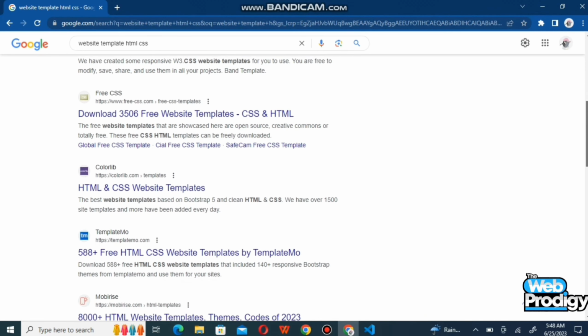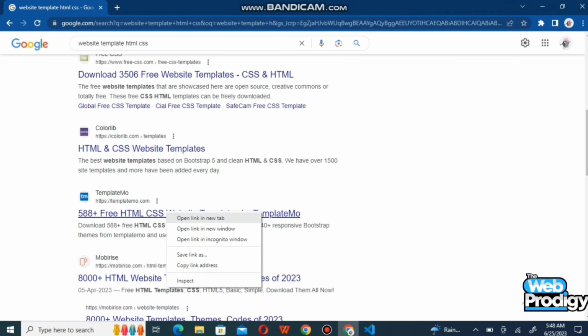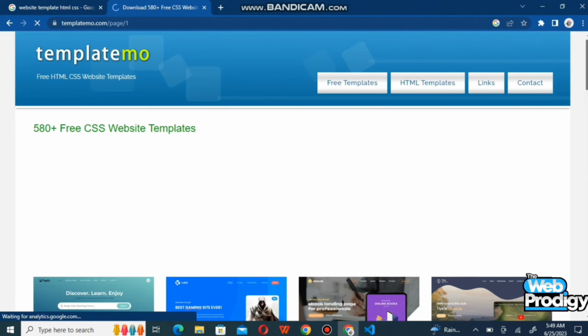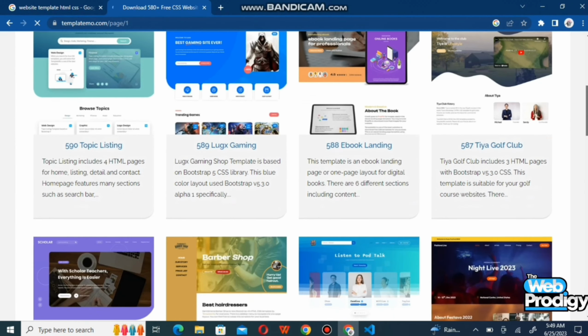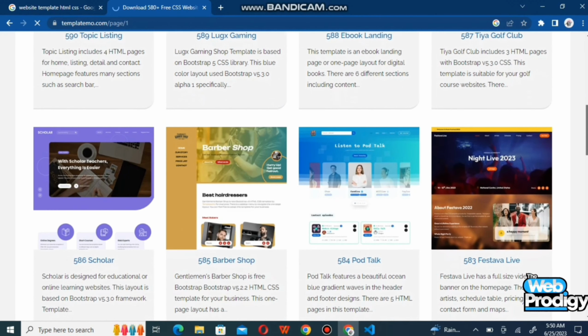Now scroll down the search results and look for the website called Template Mo. This website offers a wide selection of 588 plus templates for websites. Now click on it and open it in a new tab. Here you will find an extensive collection of templates to choose from for your portfolio.